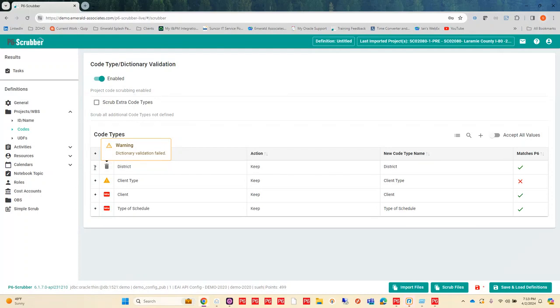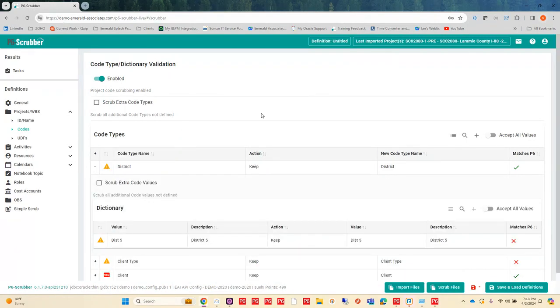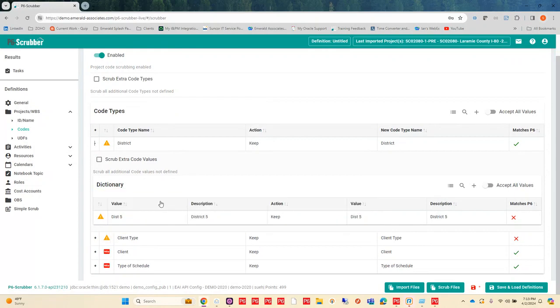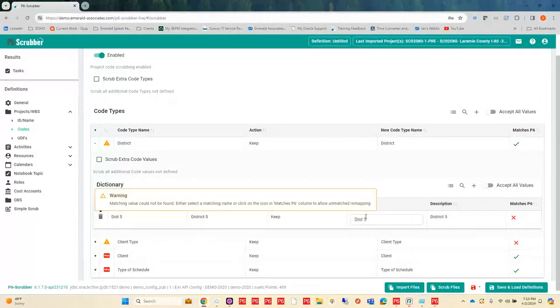So I can choose this plus sign over here to the left. What that's going to do is it's going to open it up and it's going to tell me, okay, you have this district project code. However, in the dictionary for district in your database, you don't have a value called DIST5. So what I might want to do is, first of all, it's telling me it doesn't match. I know that I have it in there, so maybe I want to see what the values are.